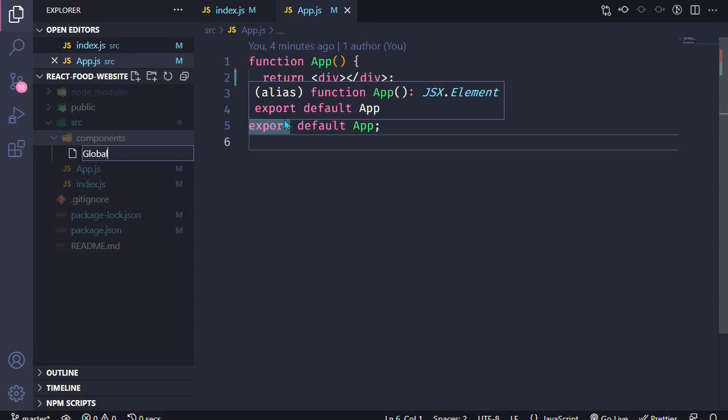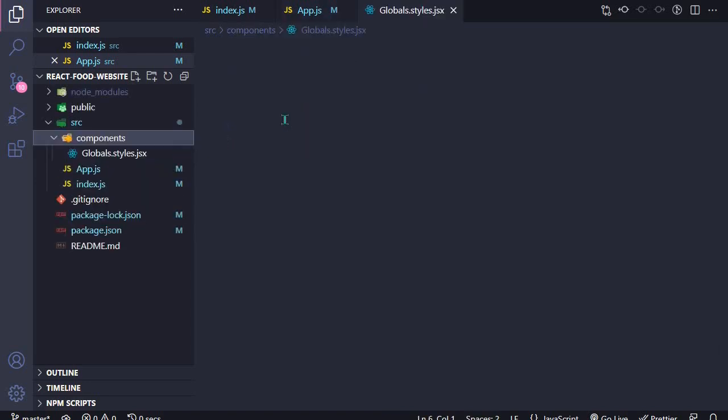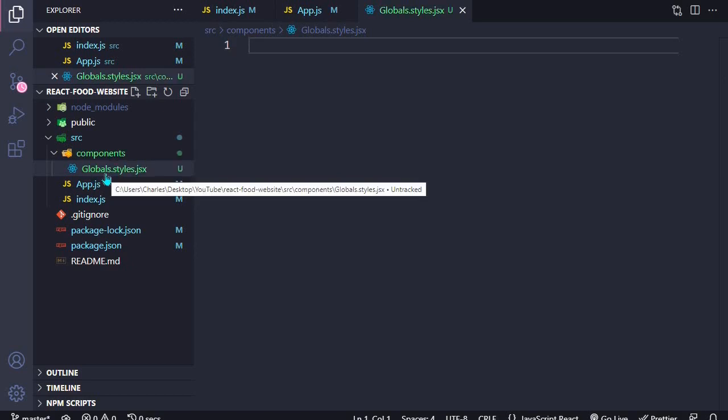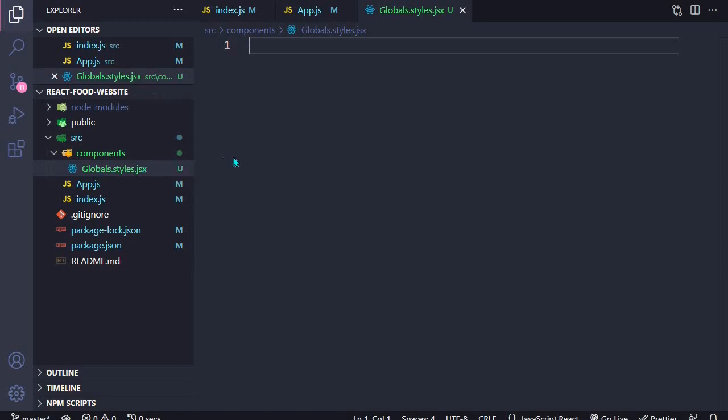Actually, I'll say globals, and then styles, and then .jsx. So the first thing you need to note is that the naming of this file doesn't actually matter. This is just a convention for us to know that this is a style file that has our global styles. Now, how do we create global styles?